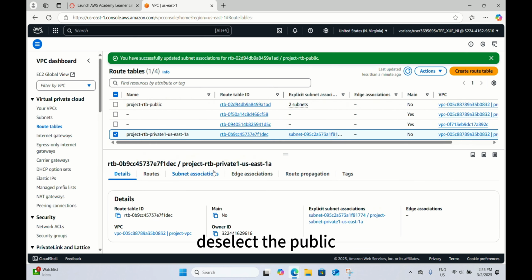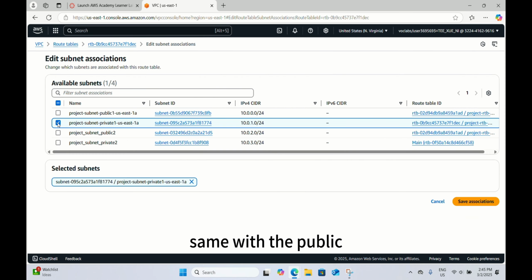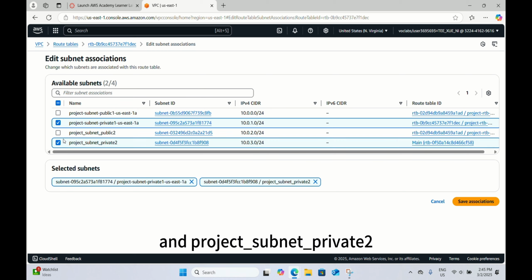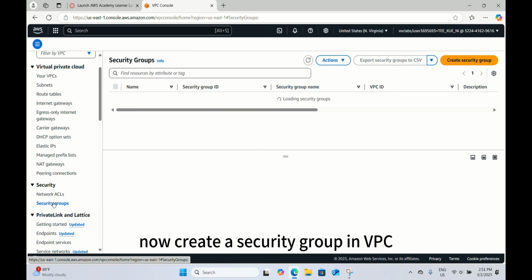After that, deselect the public one and select the private route table to make the subnet associations, the same as with the public one. Then select project subnet private 1 and project subnet private 2. Then save associations.